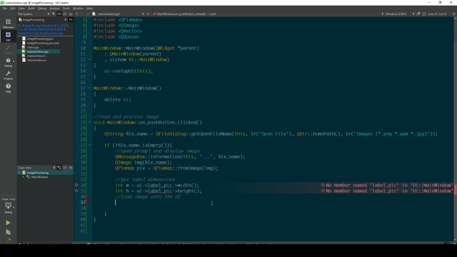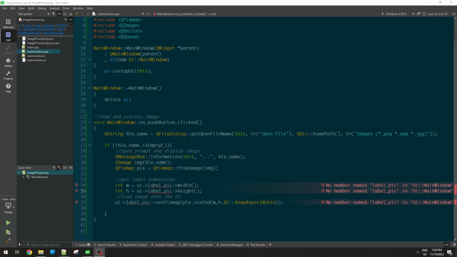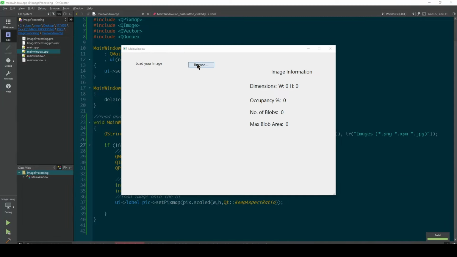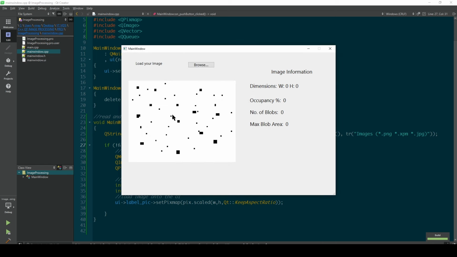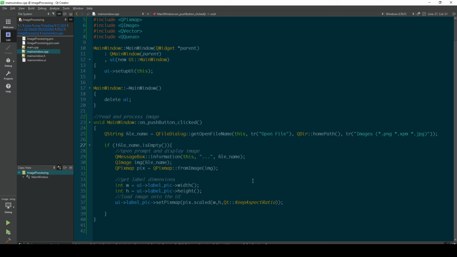And then you load the image onto the pixmap like this. You scale it and then you load it on there. So if you test it now, browse and load the image, you see how it loads on, so that looks good. And it's scaled up appropriately. So we use the keep aspect ratio method to scale it to fit the label.